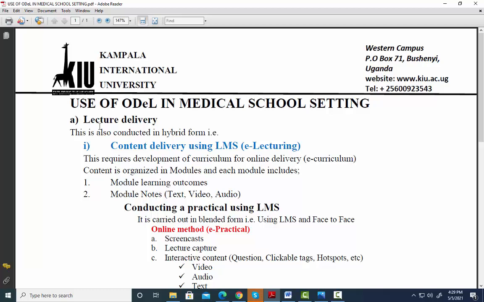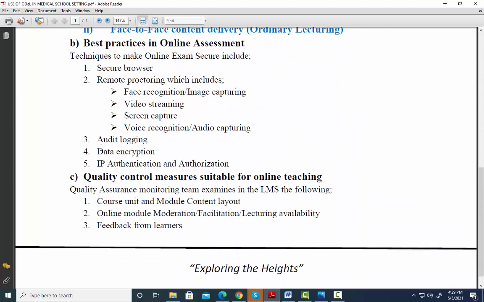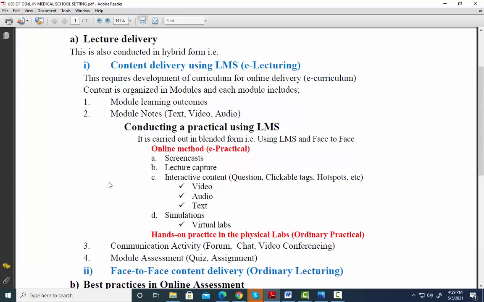We looked at three areas, one of which was lecture delivery, then the best practices in online assessment, and the quality control measures suitable for online teaching. So we looked at this theoretically, and we are now going to look at it practically, how we do it here at KIU Western Campus in LMS.